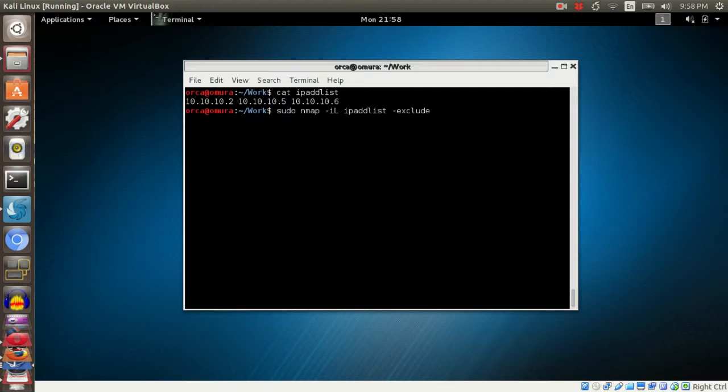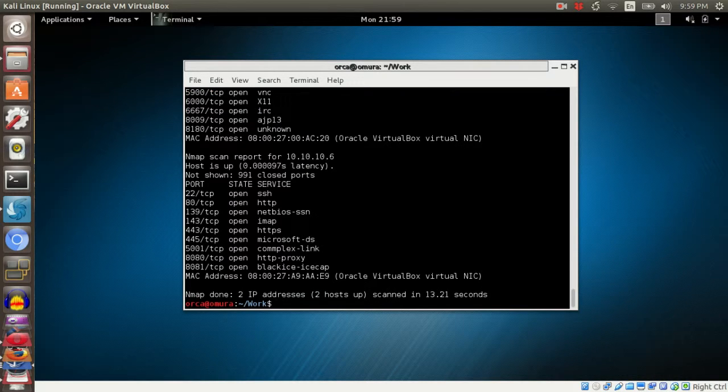In this example, I'm using 10.10.10.5. Nmap will scan the given list of IP addresses while excluding 10.10.10.5.